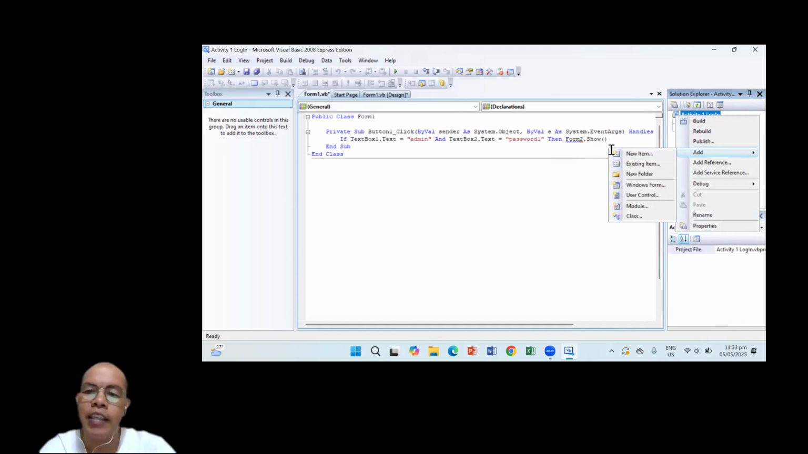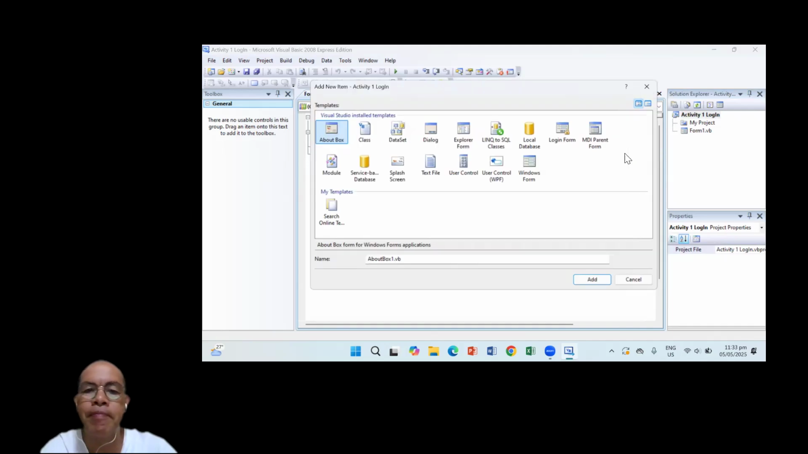That is why Form2 here is labeled red. It's because there is no available form yet. That's why it is an error. If you can see a red line underneath, that is an error. So you need to remove that error. You need to supply the form that it is trying to look for. That is why you need to click New Item.